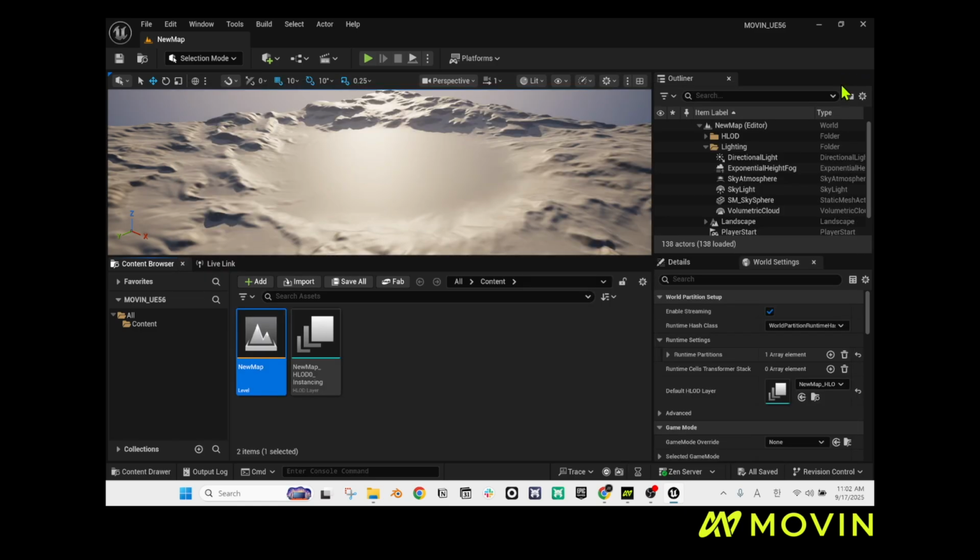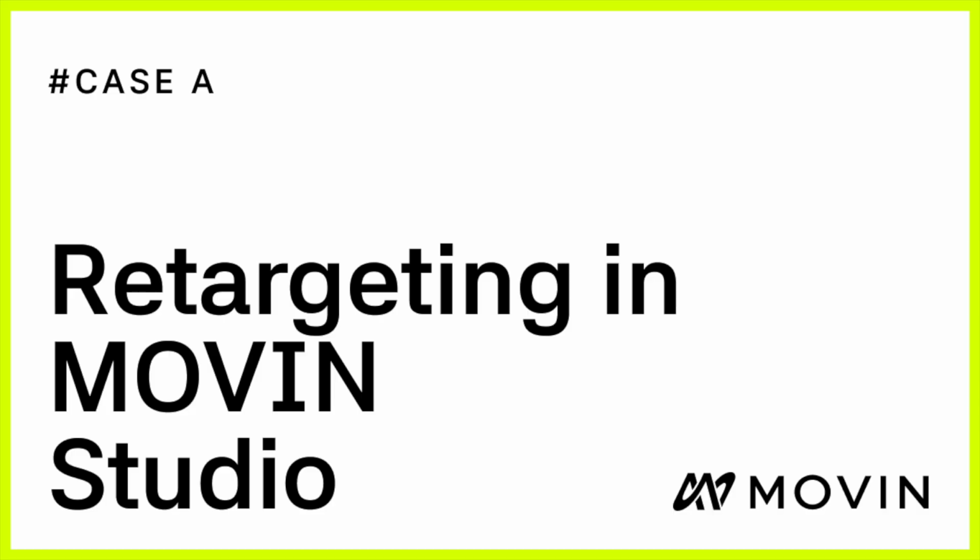To live stream motion data, you will need to set up a character in Unreal Engine to receive the data from MOVIN. There are two ways to do this. The first one is to retarget directly in MOVIN Studio and stream the motion to your own character in Unreal Engine. The second way is to receive the motion data on the default MOVIN character in Unreal Engine, and then retarget it to your own character inside Unreal Engine.